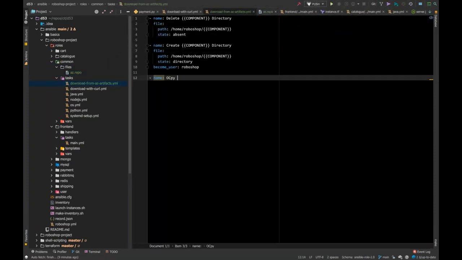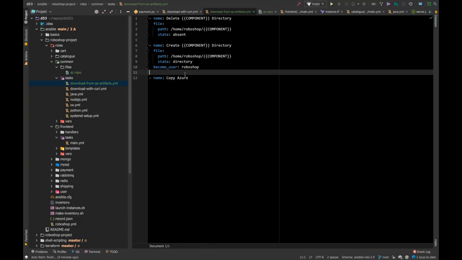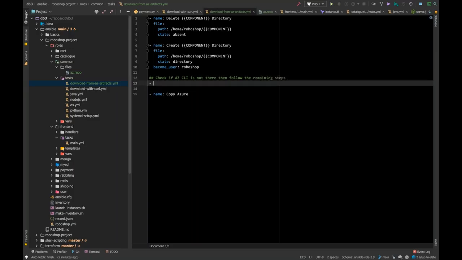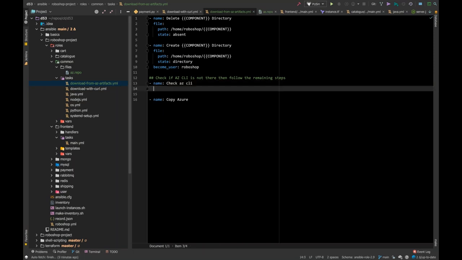So copy. But before you do that, check if agent CLI is not there. If agent CLI is not there, then follow the remaining steps. Okay, so how do I check it? I will check by using name, agent CLI, and here I am going to go with the shell command.